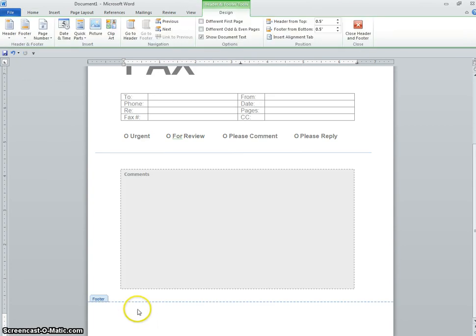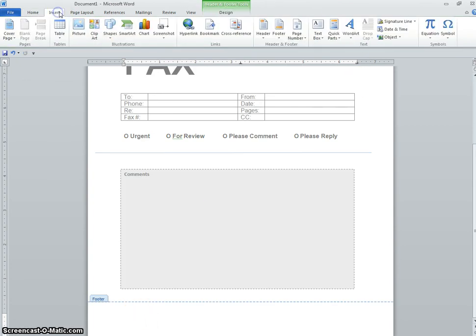In the footer, just double click. I need to insert symbol, my copyright, and I need to put in my Lawn Enforcement fax cover page and today's date.